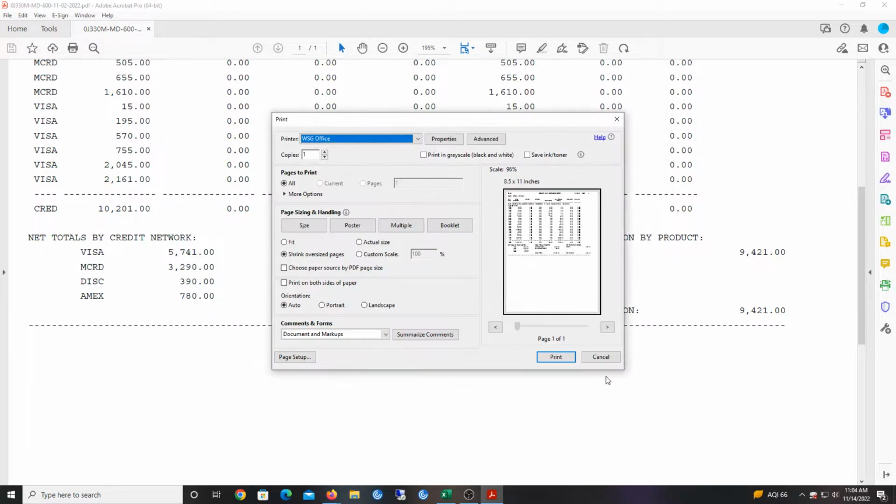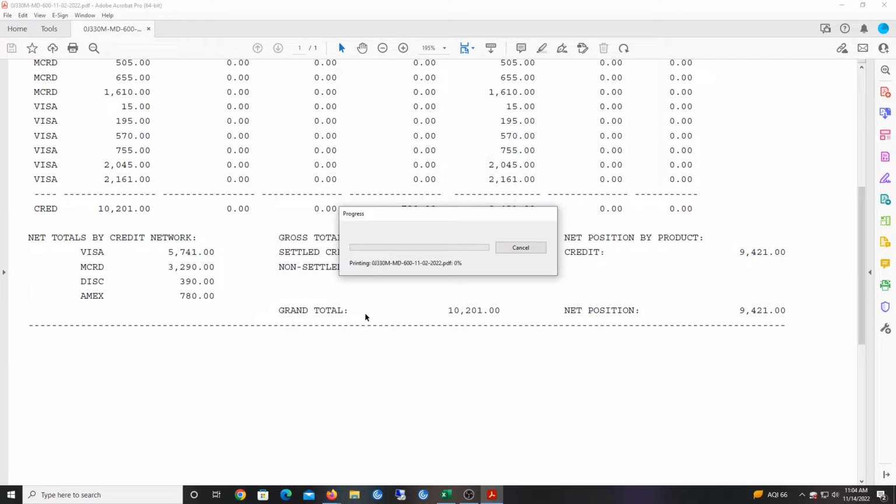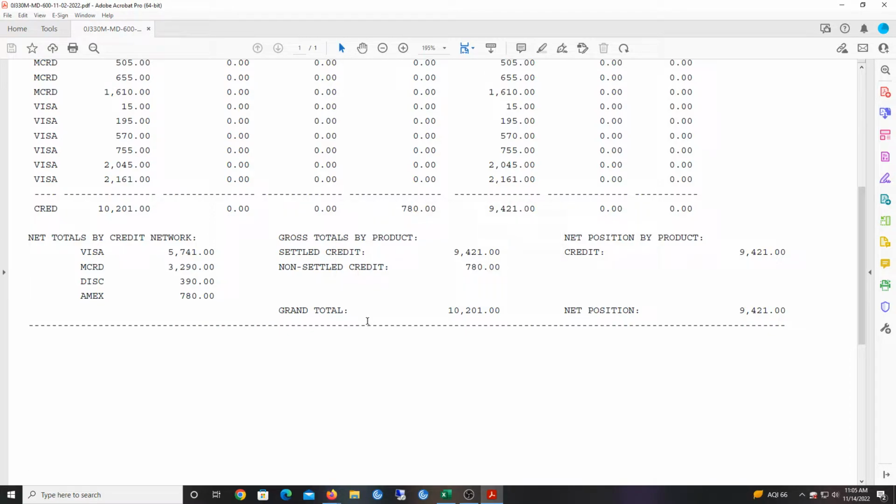There we go. Make sure it's not. Okay. Is that your computer or mine? Mine. Okay.